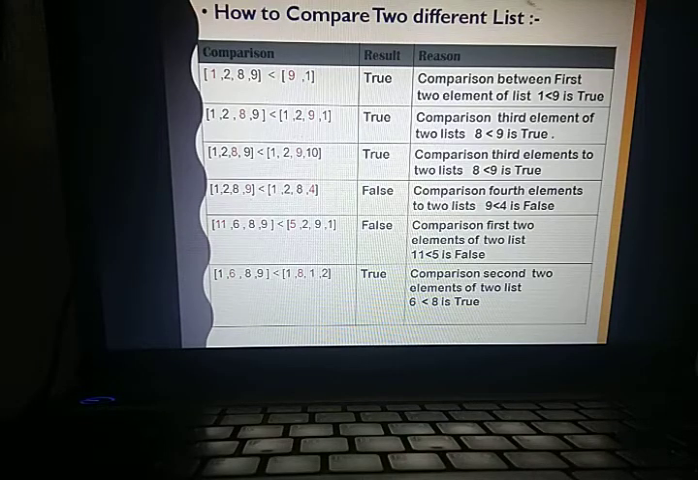In the second example, the first two elements 1, 2 and 1, 2 are similar, but the third element on the right side, a string, is greater than the first, so the second one is greater. Like that, 1, 2 is similar, then the third element is here, left-hand side 8, right-hand side 9, so the right-hand side list is greater. So it is an ordered comparison; one by one we are comparing. As soon as you find that one number is greater, then that particular list becomes greater as compared to the previous one.